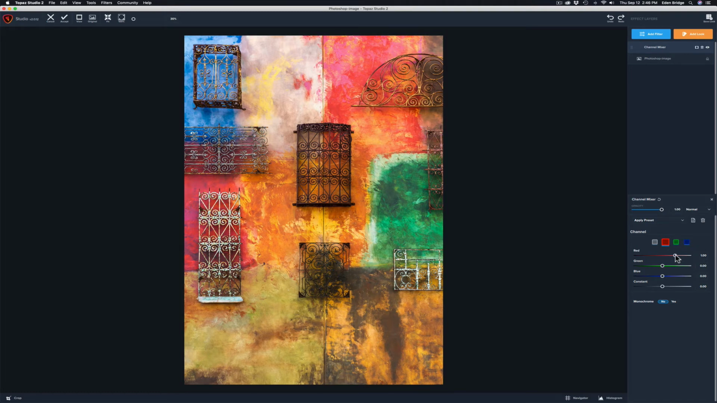That's 100%. So I have 100% of red coming through on the red channel, and I have no green or blue coming through in the red channel. When I click on green, I have 100% of green coming through on the green channel and no red or no blue. When I click on the blue channel, you guessed that I have 100% of blue coming through on that channel and no red or no green.